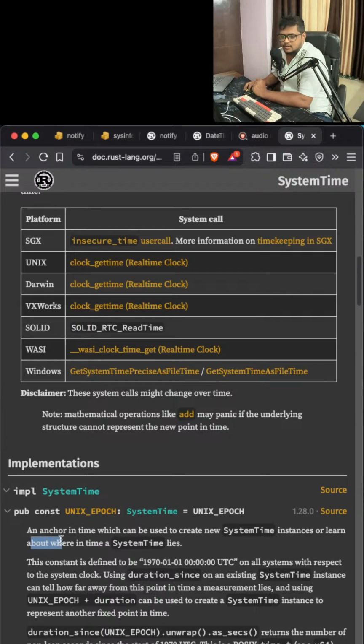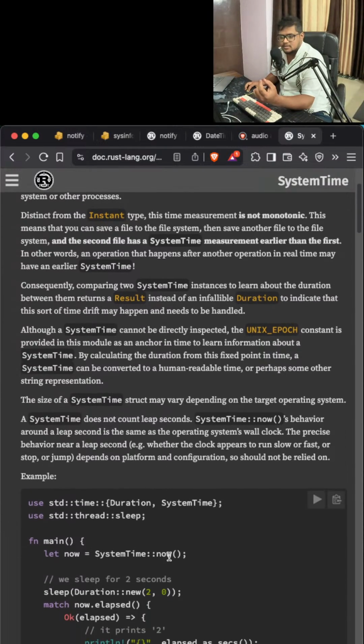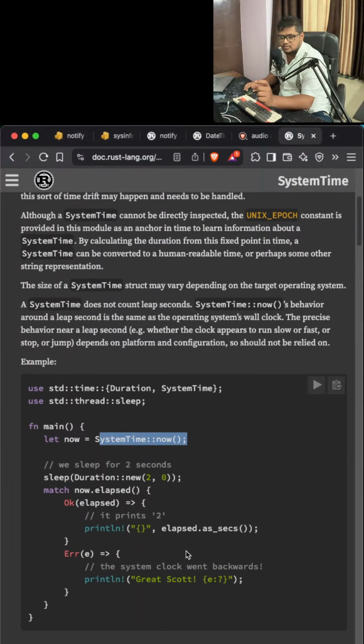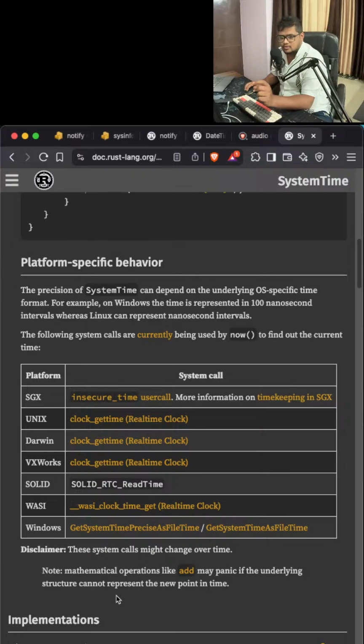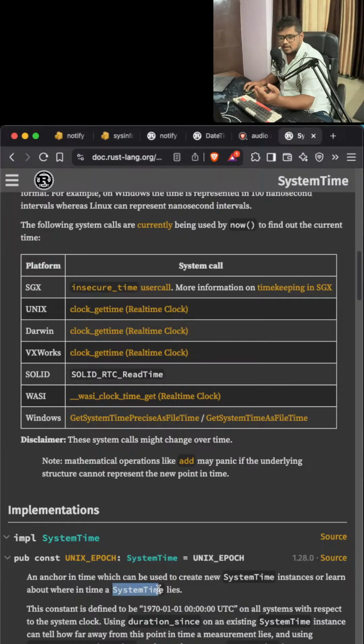All right, so Unix epoch, it will be used. So what is it? It says it's an anchor in time. You see, an anchor is a hook. So it's a hook in time from which we will calculate what time has elapsed till now. SystemTime, I think it has now, that will tell the current instant. You see, SystemTime::now. Now we want what time has elapsed, so I think we'll use Unix epoch. As it says, it's a hook to learn about where in time a SystemTime lies.